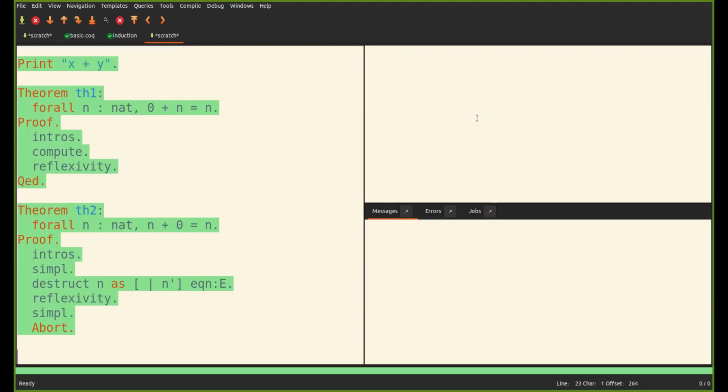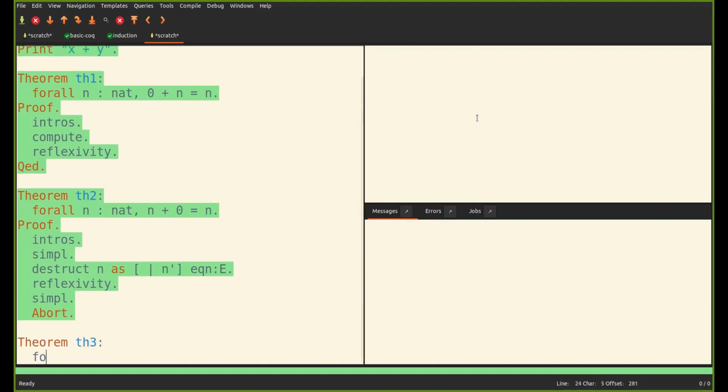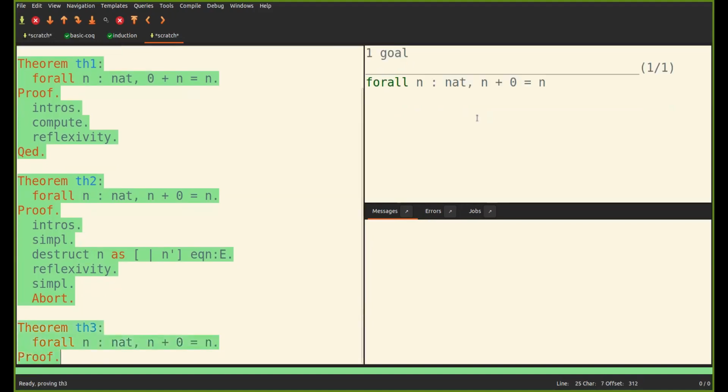But I basically need to do an induction. So let's write this theorem again. So for all n that is a natural number, n plus 0 equals n. And let's do a proof.